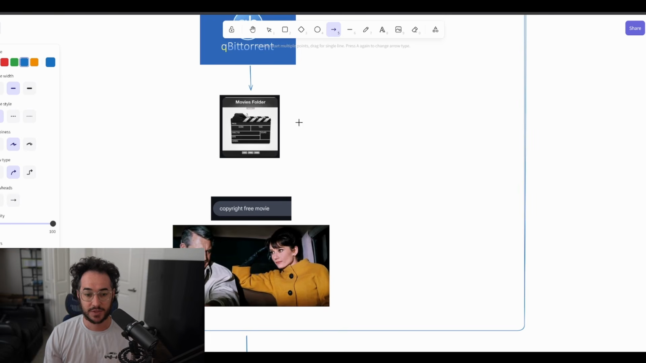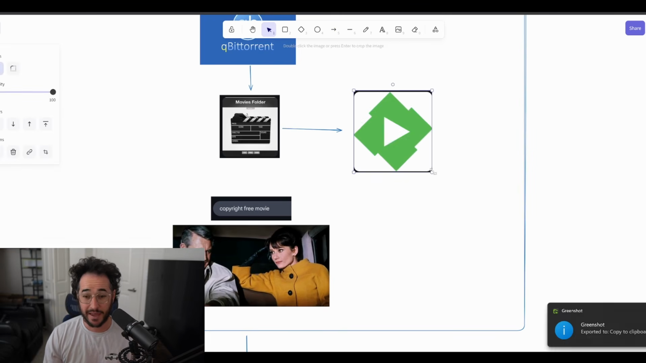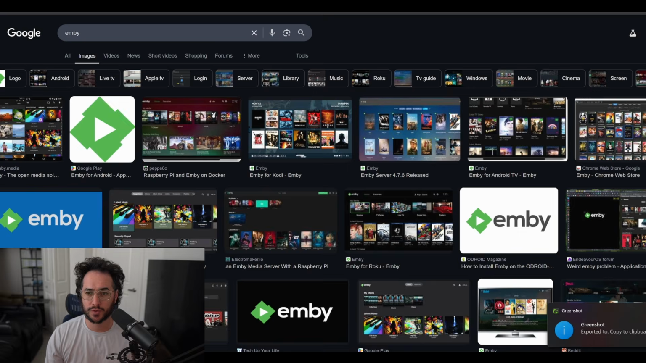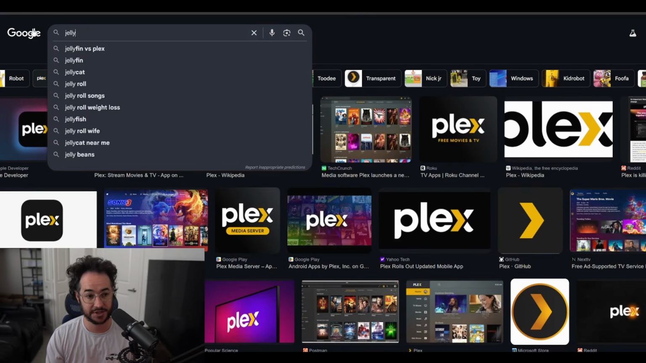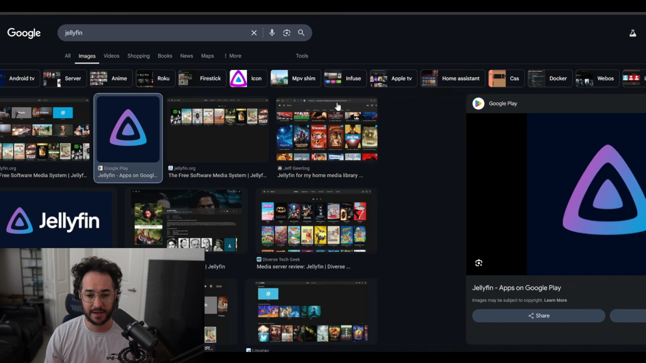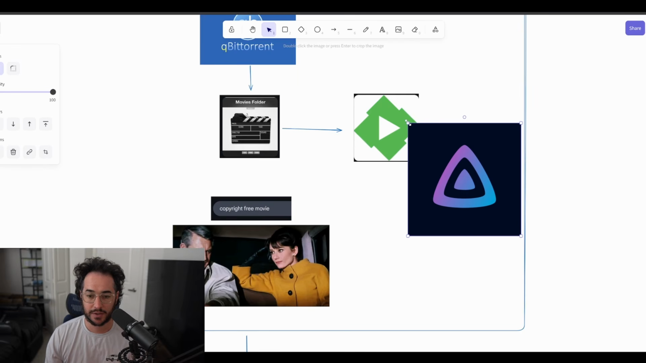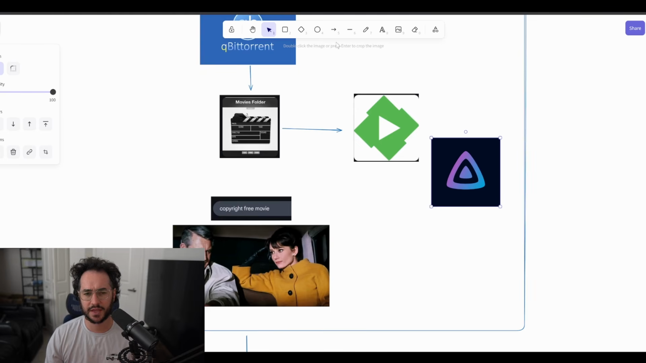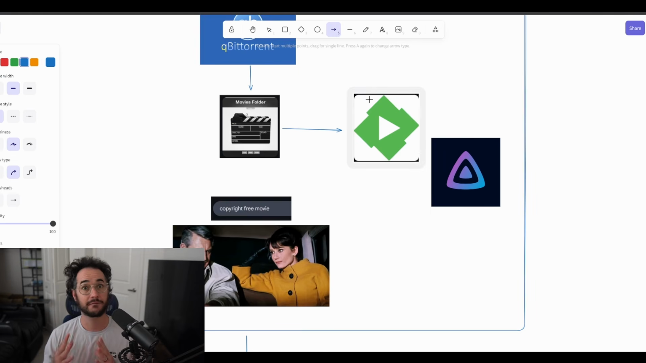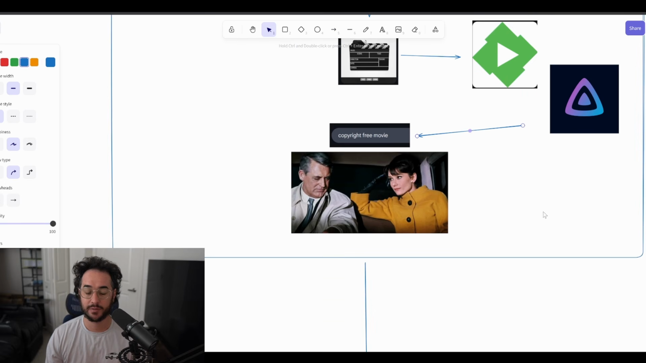Let's delete this. So this is where the movies folder goes into something called MB, or you can also use Plex. You can also use Jellyfin. In my experience, MB is the easiest to use. Jellyfin is probably the best for privacy, but you could use either one of these. Think of these as your front end for viewing the media. So your movies are going to be picked up by these applications, and then you're going to be able to watch it in your living room.